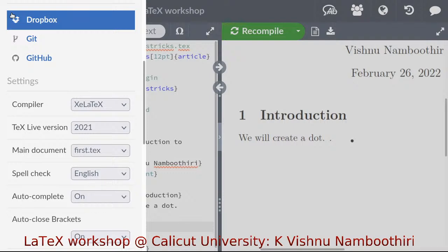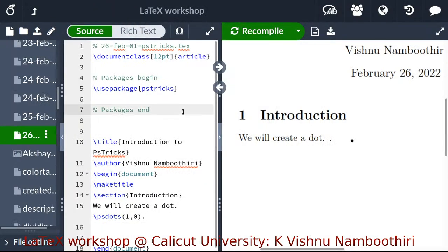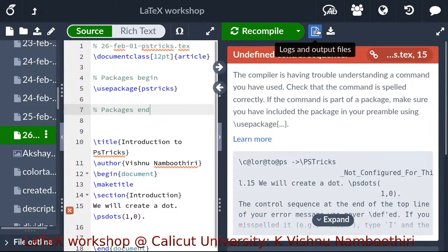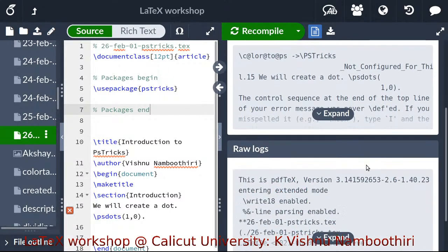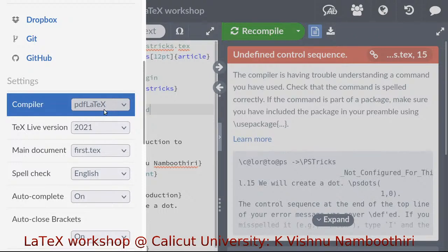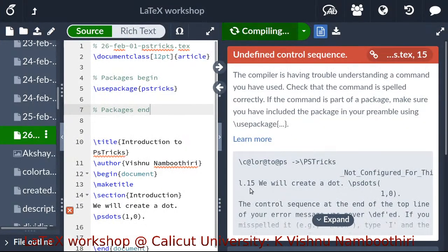Now suppose that we change this from XeLaTeX to PDFLaTeX. Now the compiler is PDFLaTeX. Let me try to compile. You can see that there is an error. See this undefined control sequence, PSTricks, it's unable to understand. So PDFLaTeX is not going to work. So you should use XeLaTeX. LuaLaTeX, I don't know whether it will work. We can try.